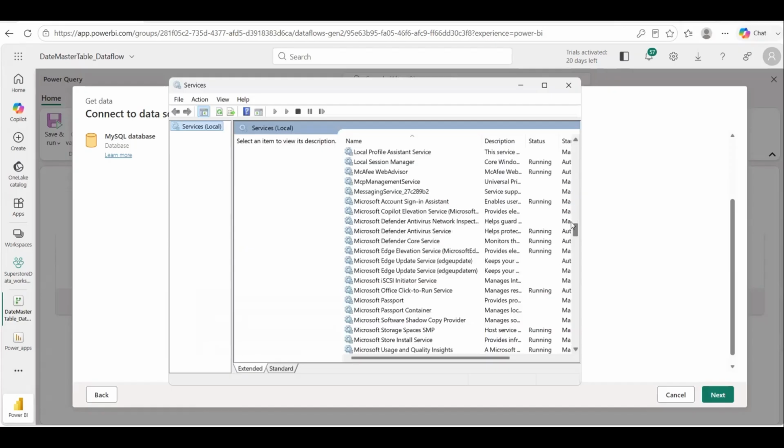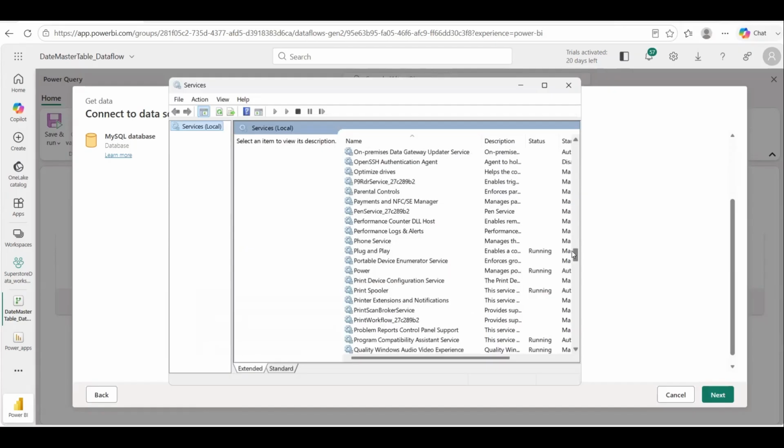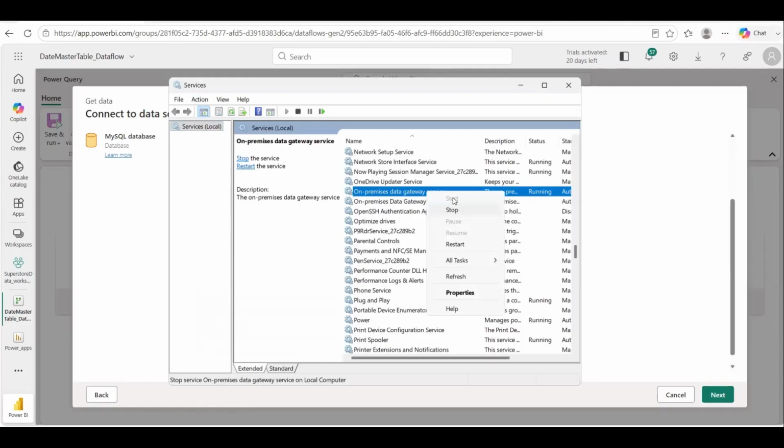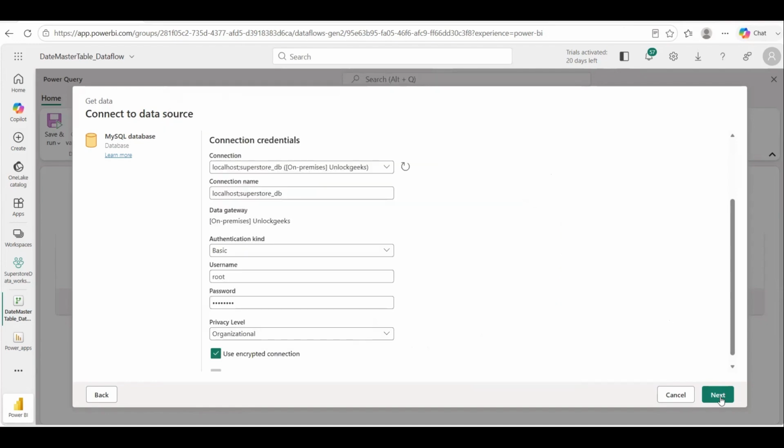So if we scroll to on-premises gateway, right? The status is showing running, which means our gateway is online now. If it is not running here, we can just right click on the start option. So we can close this and click on next.